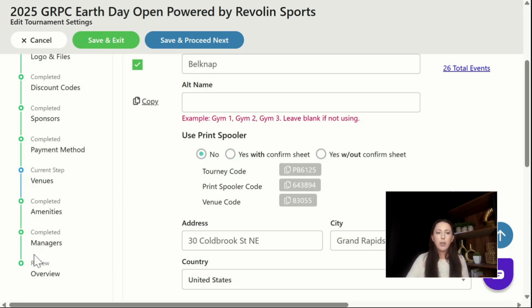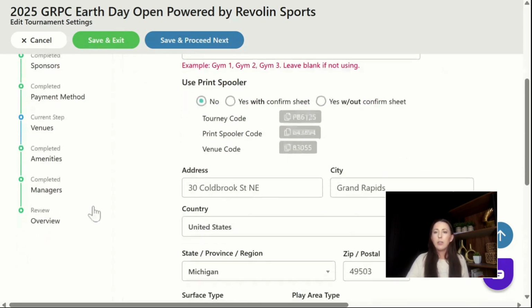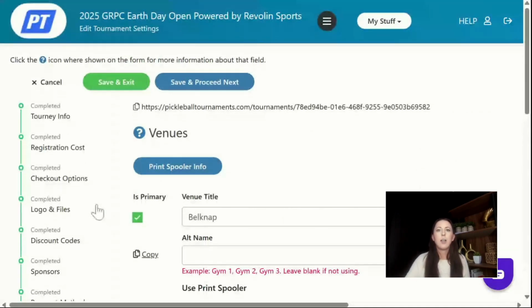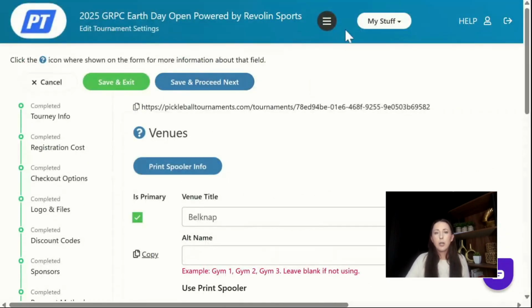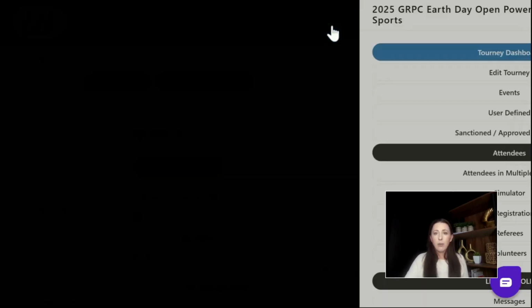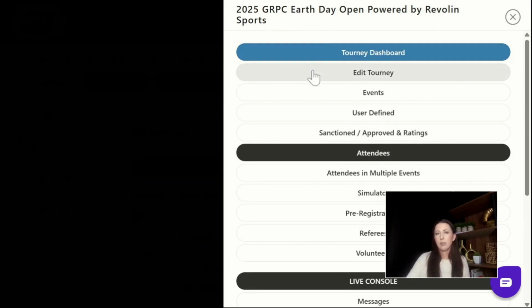For you guys will have right here a little button that says complete tournament. Okay, and then once you click that, it'll say, hey, wait, you need to set up an event, or if you haven't set up your payment method, or if you haven't set up your checkout options yet, it'll prompt you to do that. Okay, so those are the required things. But for an event, obviously the tournament needs an event in order for players to start registering, otherwise it won't know what to register them for.